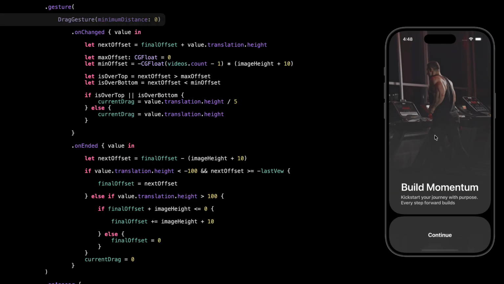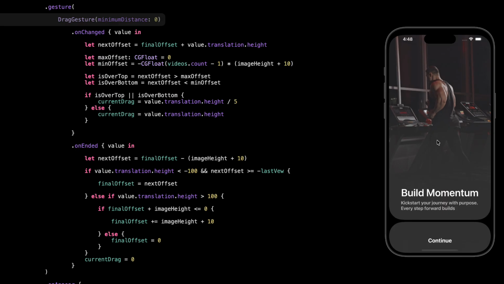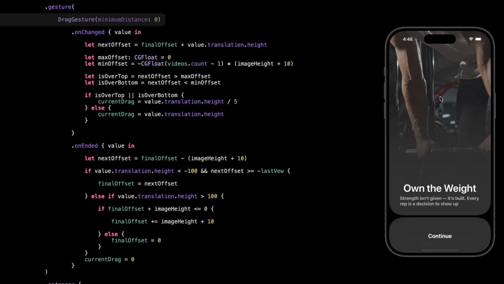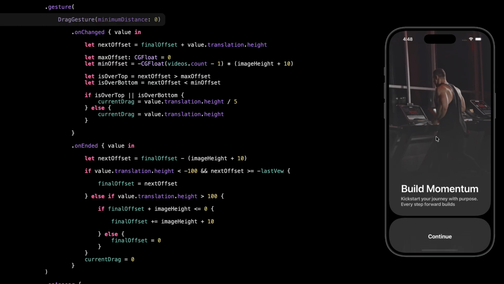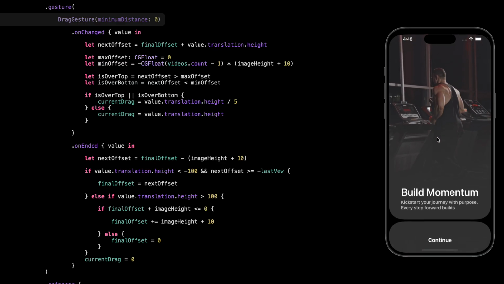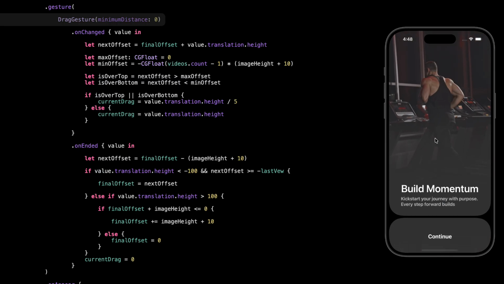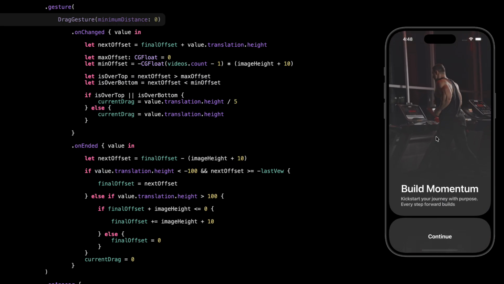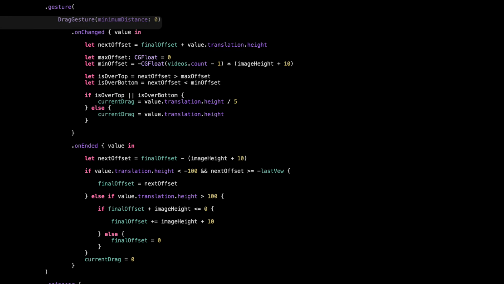Now we're setting up the gesture. We start with a drag gesture, and we set the minimum distance to 0. That just means the gesture will respond immediately, even if the user only moves their finger by 1 point. Without this, sometimes short drags wouldn't be detected, and the view would feel unresponsive at the beginning of the swipe. So this tiny line makes the whole interaction feel faster and more responsive from the very first touch.